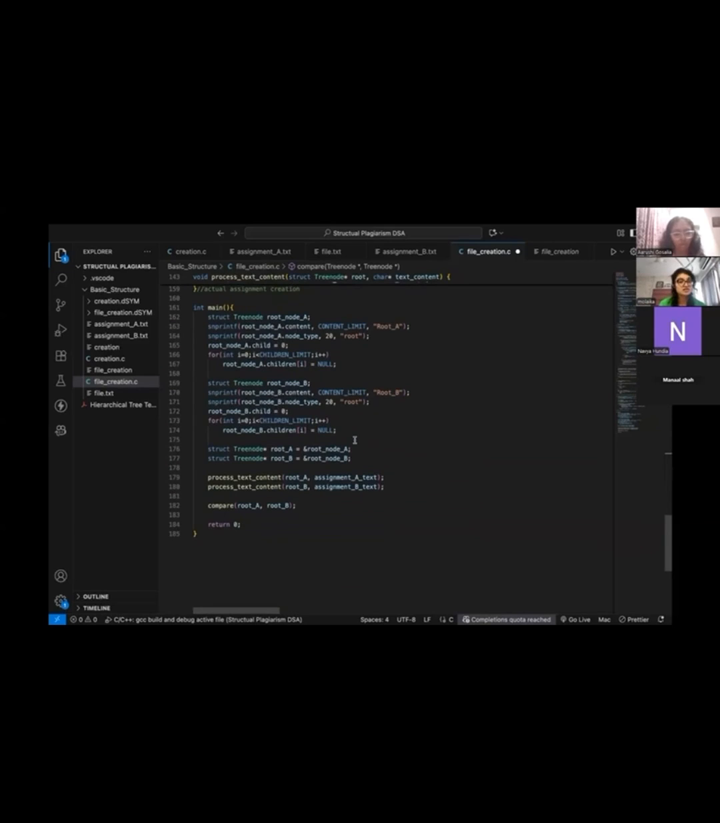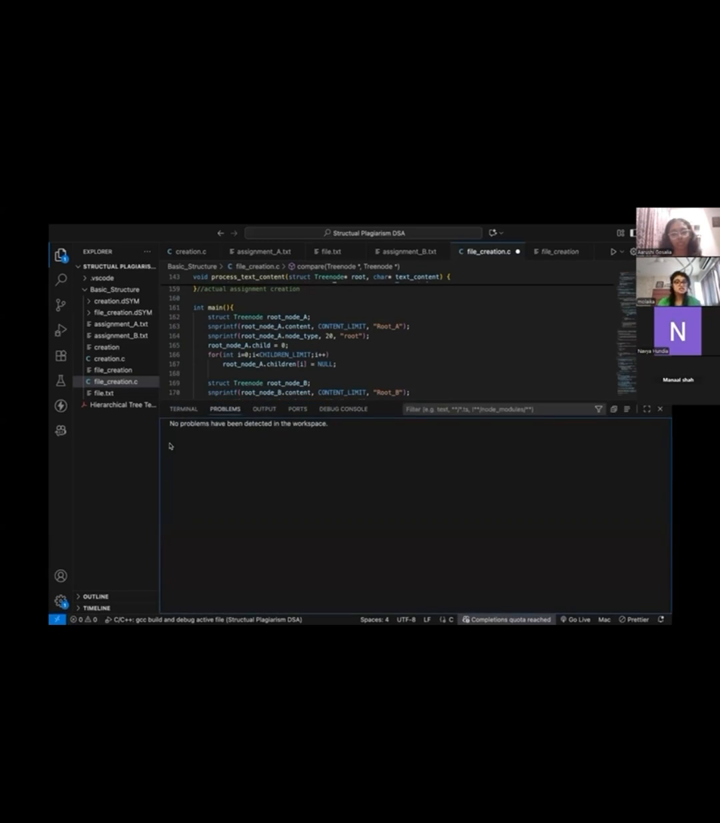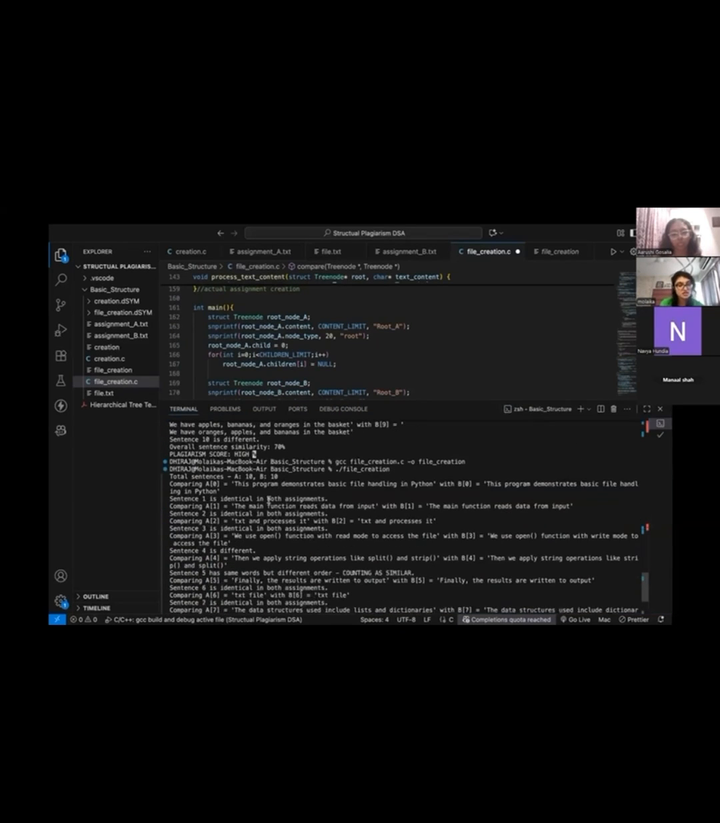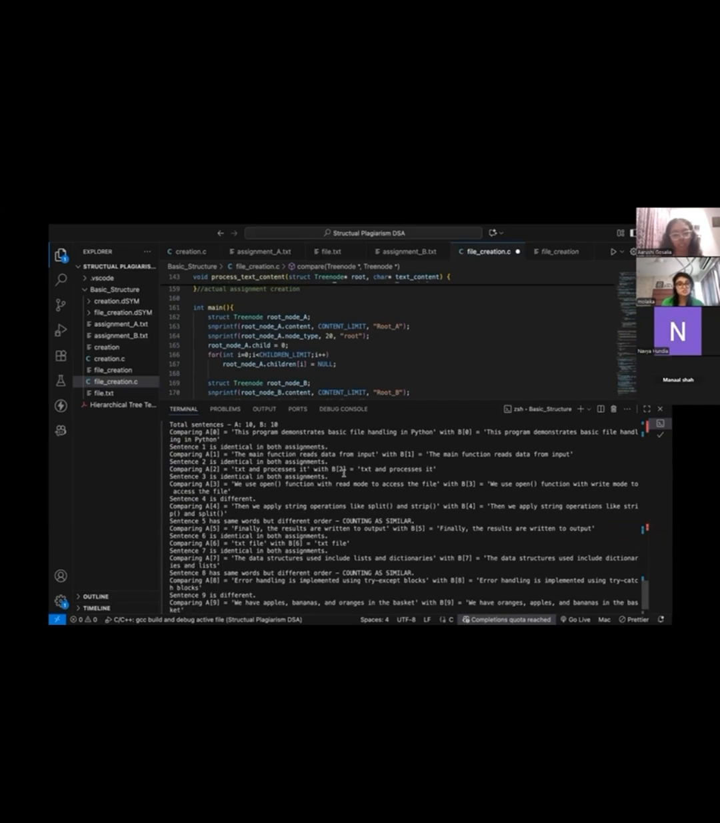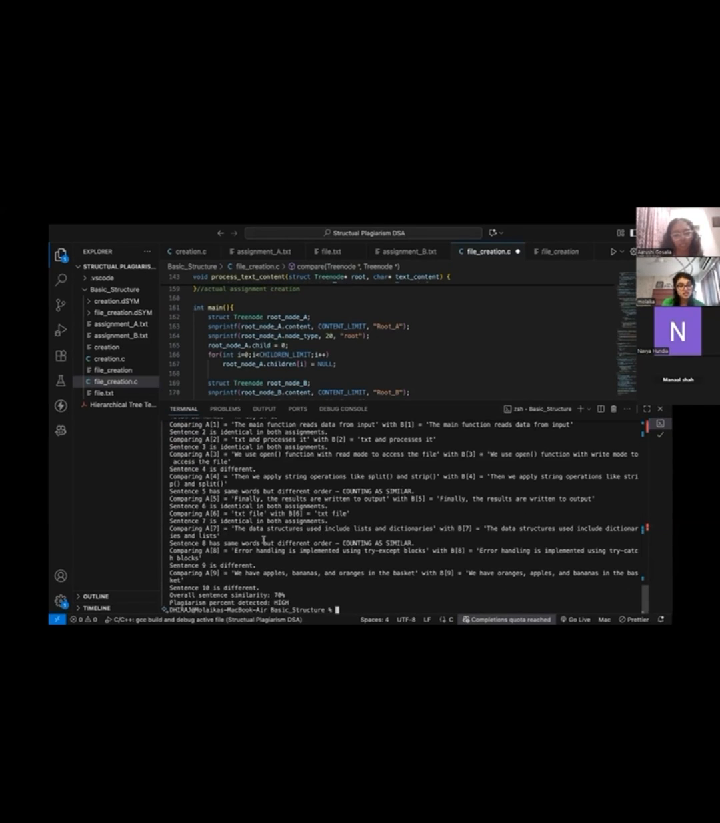And this is the main function wherein we are initializing the child nodes initially with null, and then we are calling those particular values, processing the text, and then comparing it. This is our terminal result. As you can see, initially we are printing the number of sentences in each assignment, and then we are comparing it line by line, and you can see the overall sentence similarity being detected. Based on that condition, we have detected a high score over here.